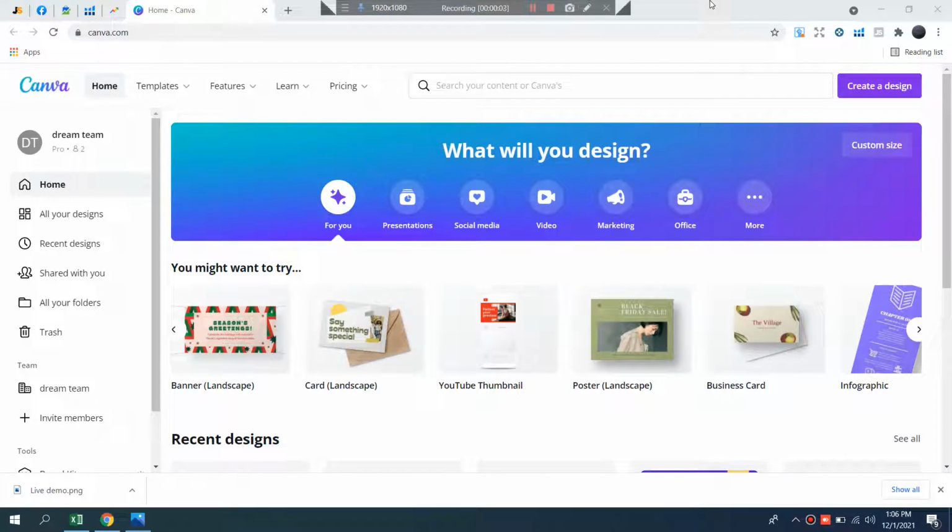Today I'm here to share with you how you can create YouTube thumbnails for your YouTube channel through simple use of Canva. It's very simple and easy to use. So here's the dashboard of Canva, and here you can see banners, card, YouTube thumbnail, poster, business card, infographics, and much more. So let's create our own thumbnail for YouTube.